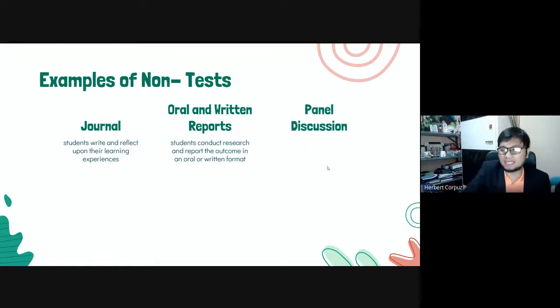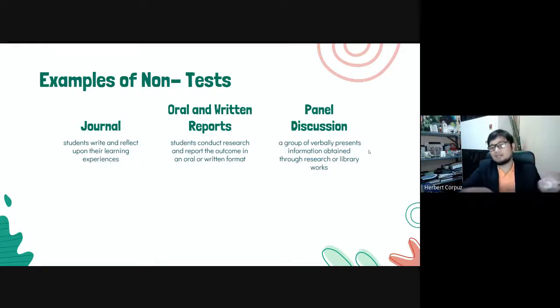Another example is panel discussion. A group verbally presents information obtained through research or library work. For example, a team with 5 members will be asked to do an oral discussion or conversation as regards a certain topic. That is panel discussion. We will later be doing this.